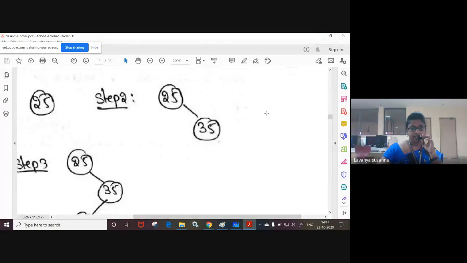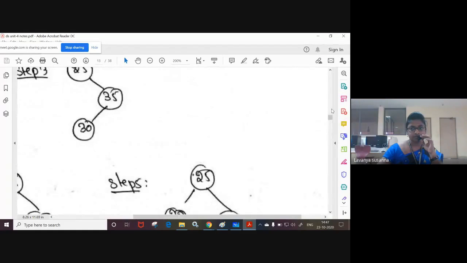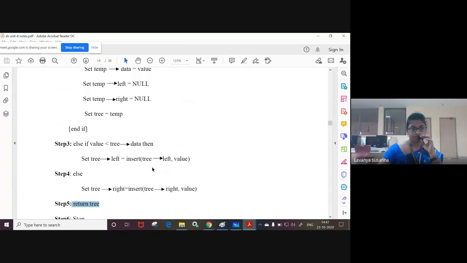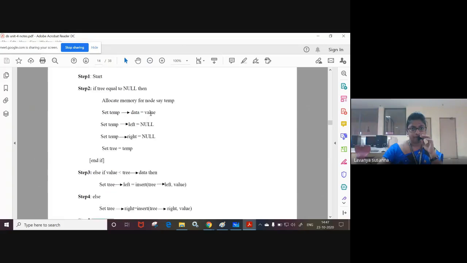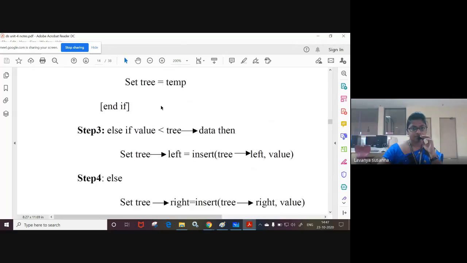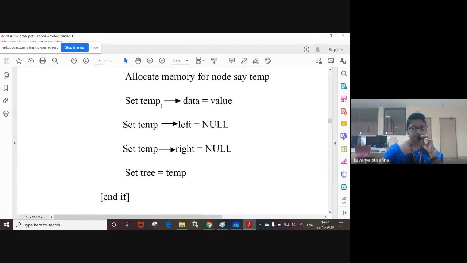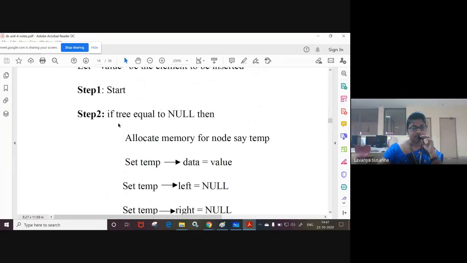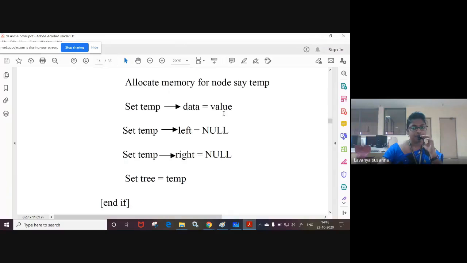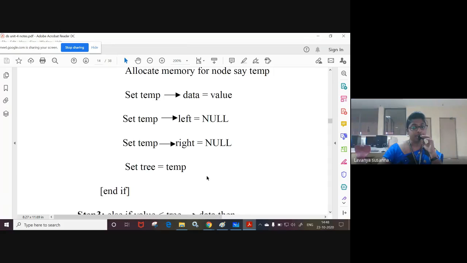Once again, see this algorithm. At a glance, see the algorithm. Just wait. See, this is the algorithm. Once again, see the algorithm. It's very simple. Start. If tree is equal to null, what you need to do? You need to allocate memory for that node and you need to insert value into data field and you need to make left equal to null, right equal to null, and you need to make tree to point to the temp. Temp is a node which you have created.